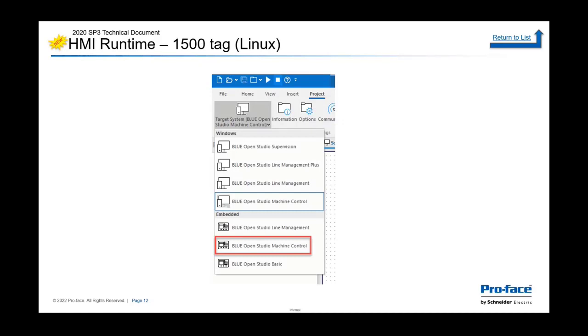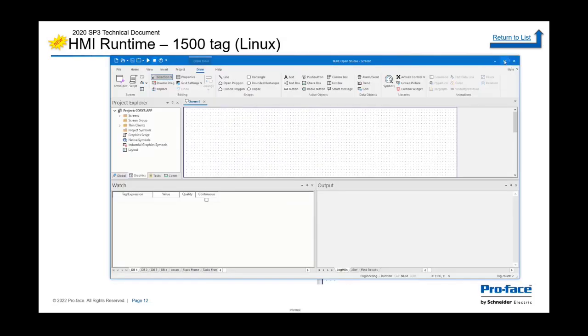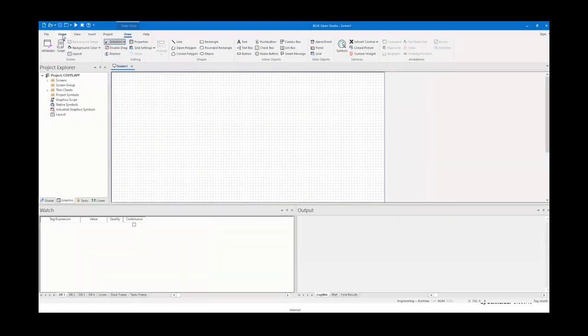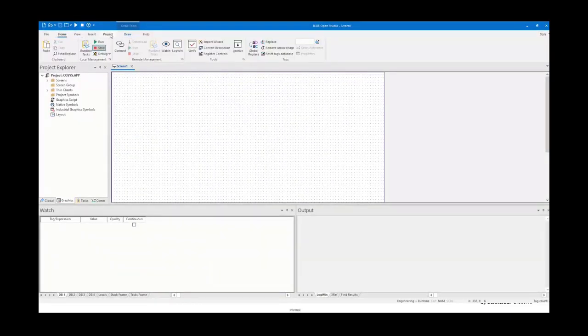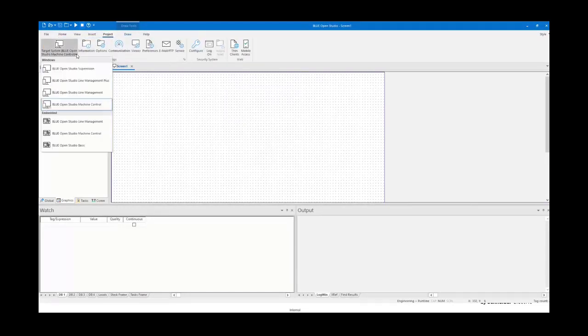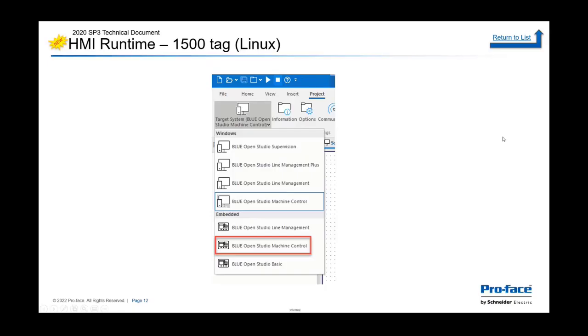So if I just open up. So you'll see now when you are in your project, here are all the license types that now exist in the software. Okay. So pretty straightforward.